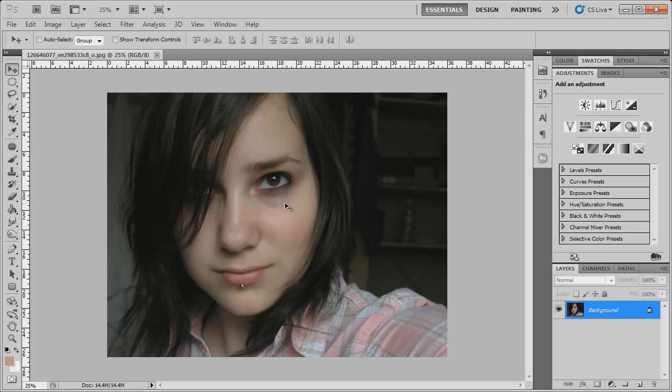Today I'm going to show you how to remove these dark little lines and circles from underneath someone's eye in Photoshop.